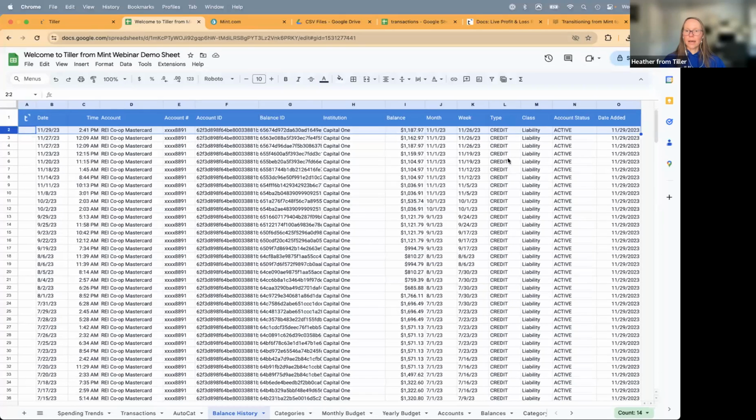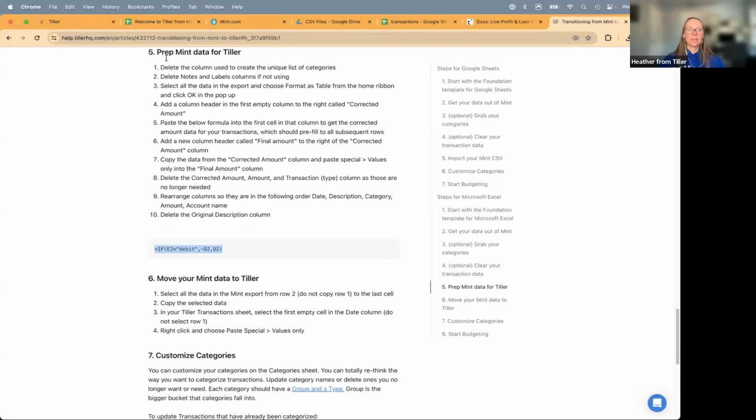Great question. Kyle asked, do we have to use the tool to import the Mint data in, or can we just copy paste it? You can absolutely just copy paste it. And like I said, right now, the copy paste steps I only have for Excel in this help article, because there's not an import tool for Excel. But I wanted to make sure folks who wanted to use Excel had the workflow. Basically, the main thing is just correcting the amount, because it doesn't have the negative sign. So you have to kind of correct that.